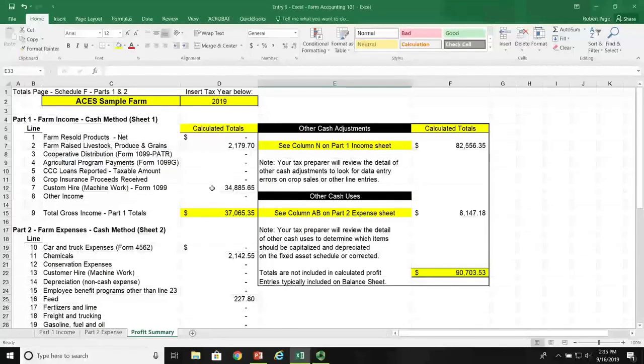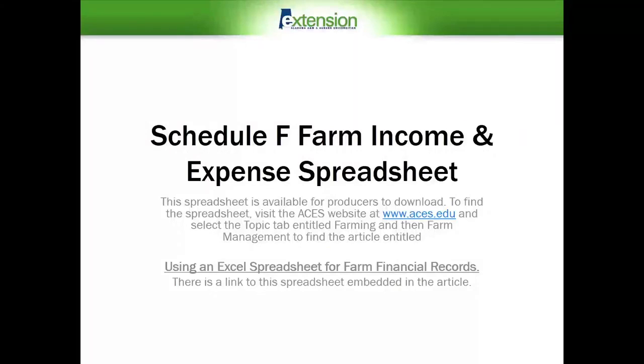Now let's switch back to our PowerPoint presentation. If you have not used this Excel spreadsheet before, it is available for download. To find the spreadsheet, visit the ACES website at www.aces.edu and select the topic tab entitled Farming and then Farm Management to find the article entitled Using an Excel Spreadsheet for Farm Financial Records. There is a link to this spreadsheet embedded in the article.